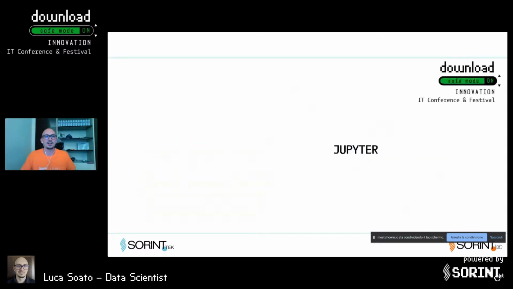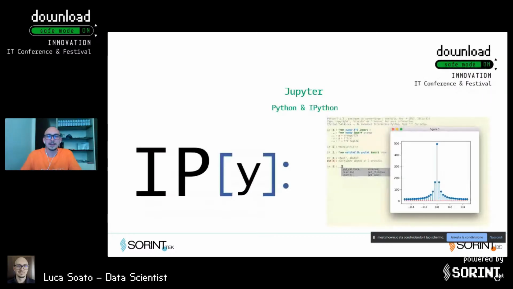So, what is Jupyter? Jupyter is an interactive computing tool. And it all started with Python. Jupyter, in its name, comes from the three languages it originally supported: Julia, Python, and R. But nowadays it supports a lot of different languages, a lot more than 20, 30. And it all started with Python and interactive.